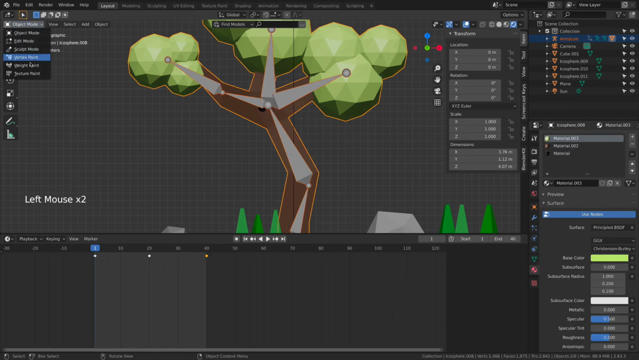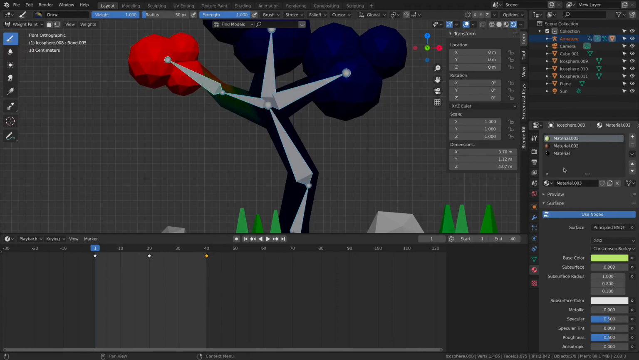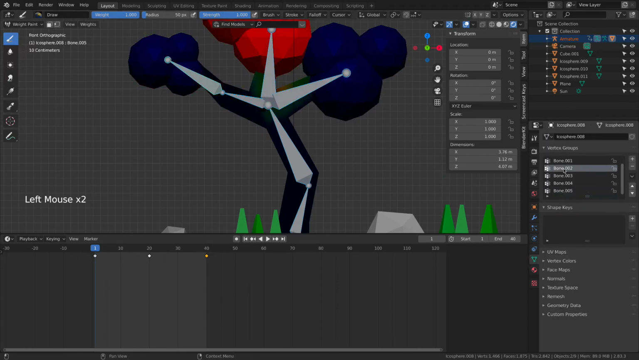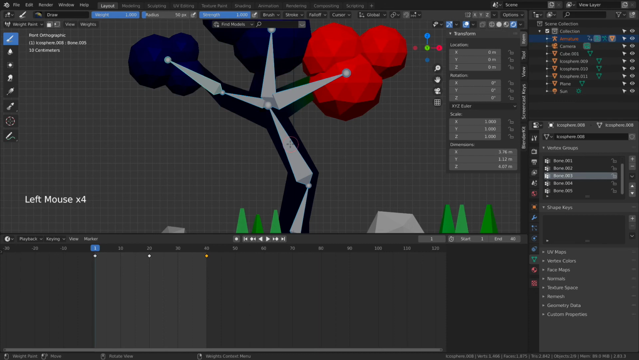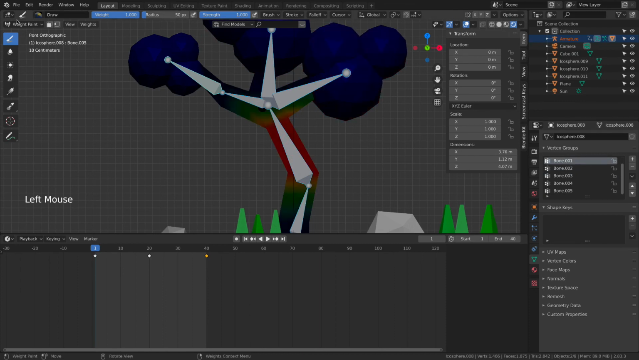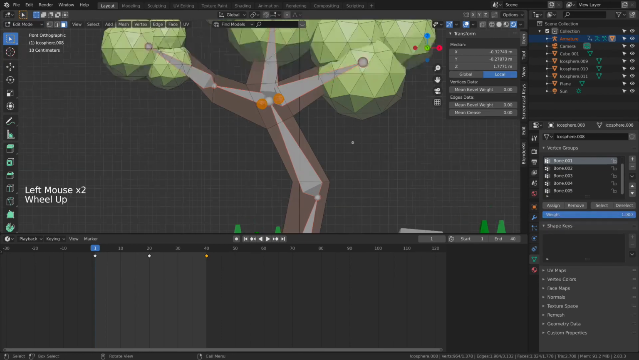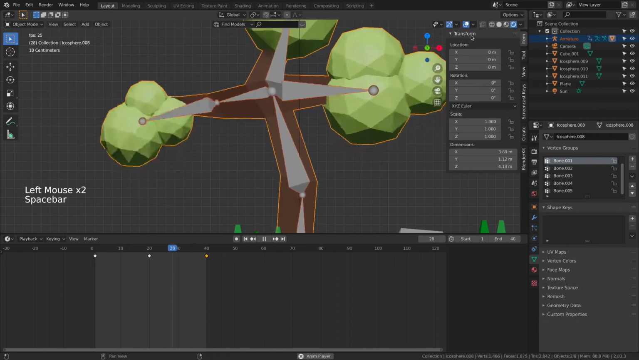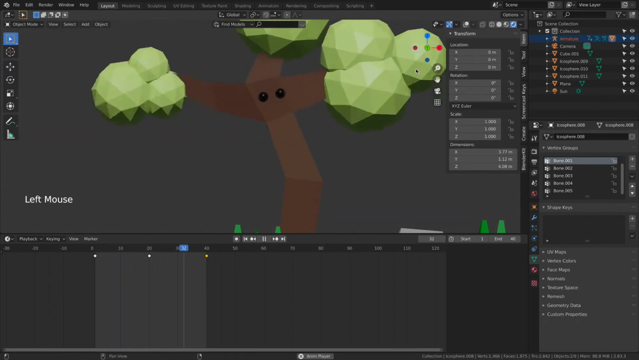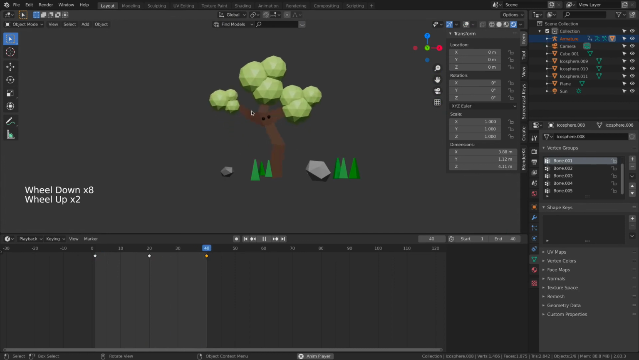So now we can go in weight painting, and to fix this we will need to go under armature, and here we will need to add this middle bone. So this one is here, and now in edit mode we can just press assign while we have our eye selected. So now if you go back in object mode, you can see that it's following that bone there.